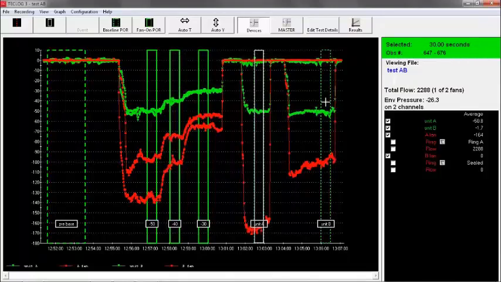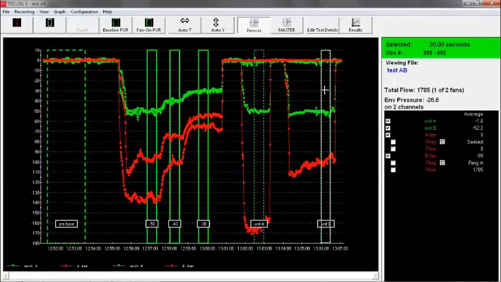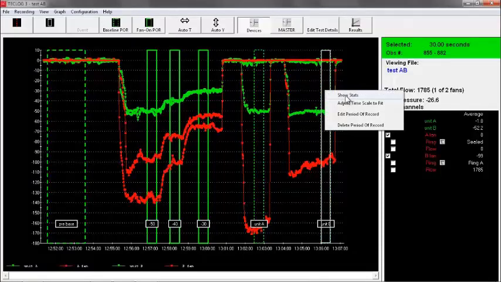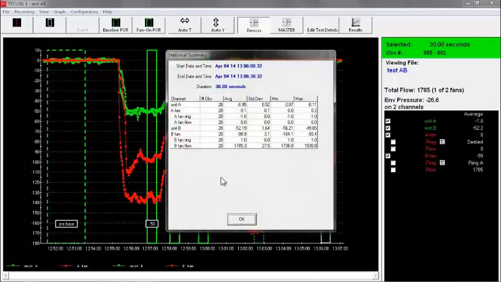And then I'll do a left click, and that makes a white outline, and then I'll right click inside that white box and click Show Stats. Now we can see Unit B was at about 52, so we'll want to make an adjustment on that back down to 50, and our flow was about 1785.